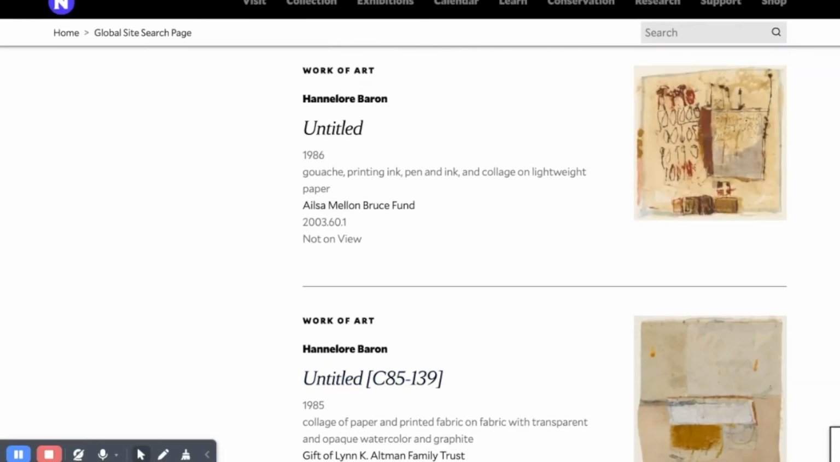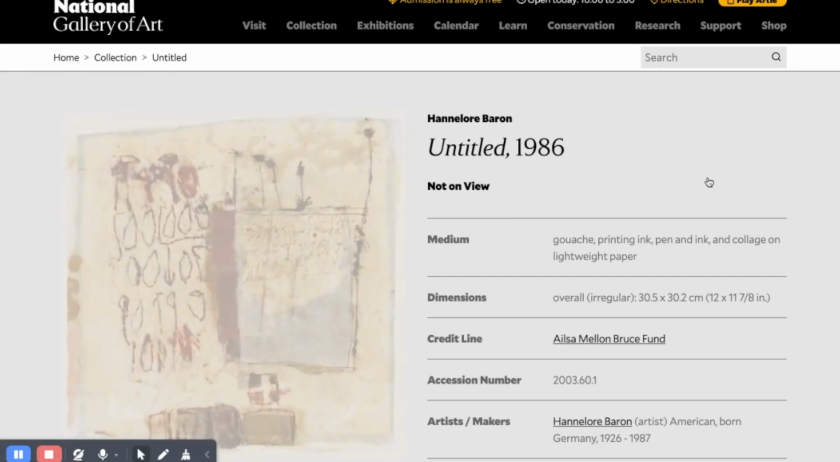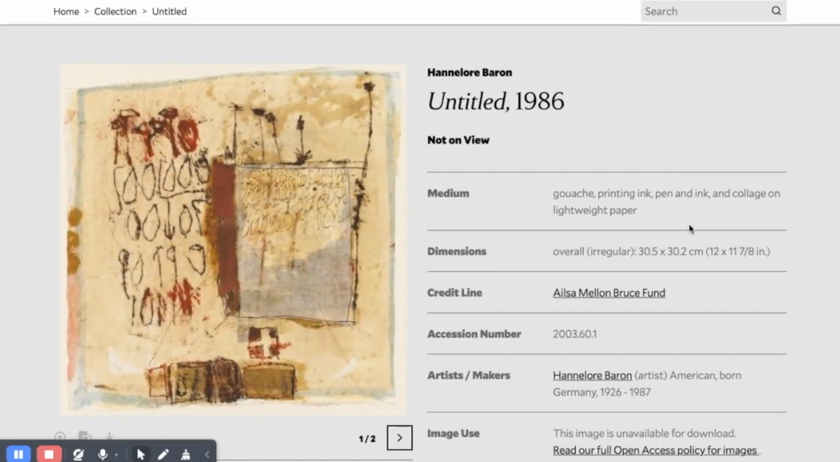Let's take a look at another one. This piece was in 1986. She used gouache, printing ink, pen and ink, and collage on lightweight paper. So I'm really drawn to her use of materials, and it gives her art an aged look, a very raw and personal aesthetic. I love her muted color palettes, and her pieces feel very textured to me, or it looks like they would be very textured, looks like they would provide a very tactile experience.